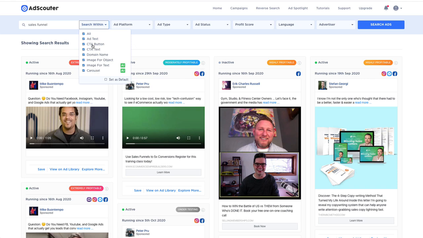You can search ad text, CTA button, CTA text, that's call to action button, call to action text, and the domain name. You can search for specific domain names. You can also search for text in images. So you can see in this image here, winning sales letters. If I typed winning sales letters in here, it would come up with all of the ads using that text within their images right now.